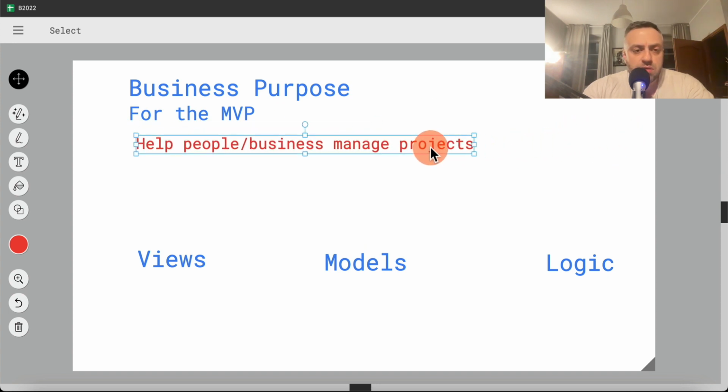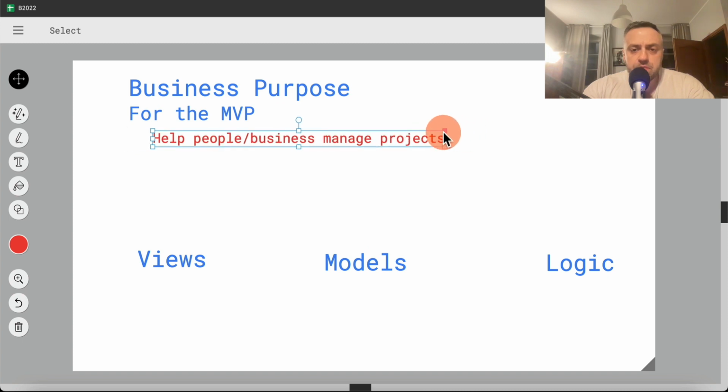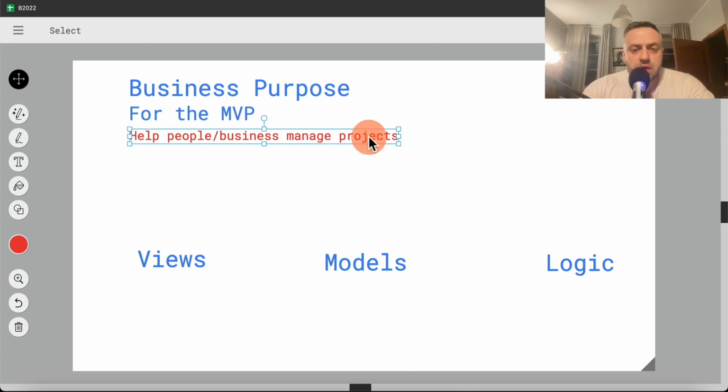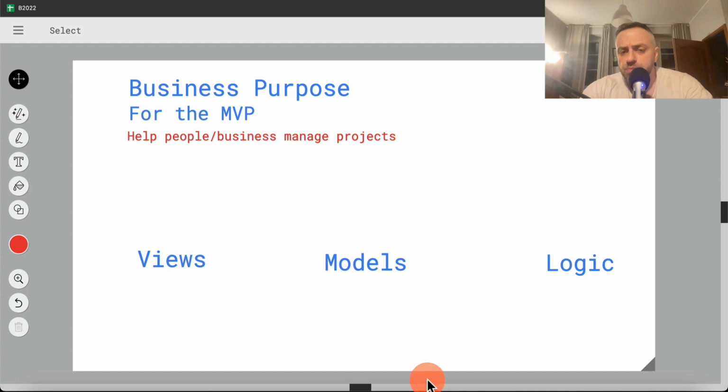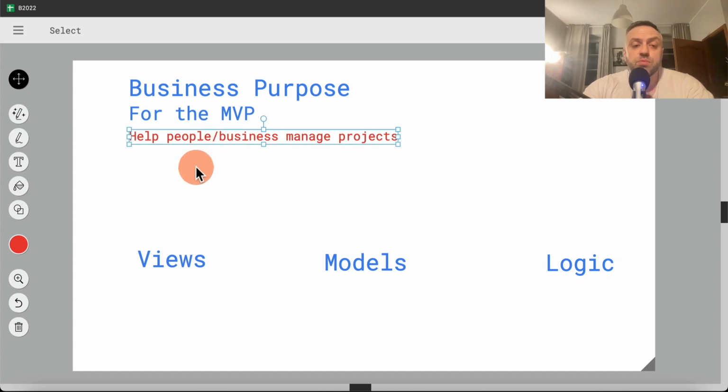I'm going to make it smaller. Just a little bit smaller so it's nicely formatted. And that is it. Maybe you guys can think of a better business purpose. Maybe this one suits you perfectly. It doesn't really matter. Well, it does matter. It matters a lot because the business purpose kind of sets the tone and kind of the goalposts for everything that follows. But if you can think of a good one that's good enough, that's fine. You don't need to have like a perfect business purpose. So this is kind of what I came up with.